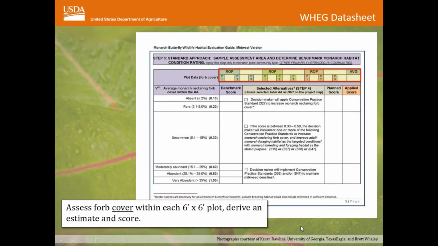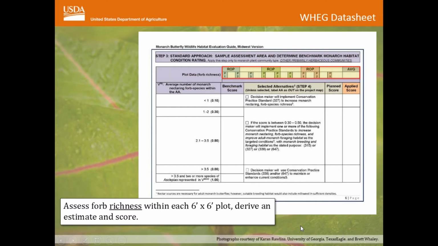And we'll talk about this a little bit more. So like I mentioned, you're doing both a richness, which is a percentage, and then an individual count of the forbs itself.